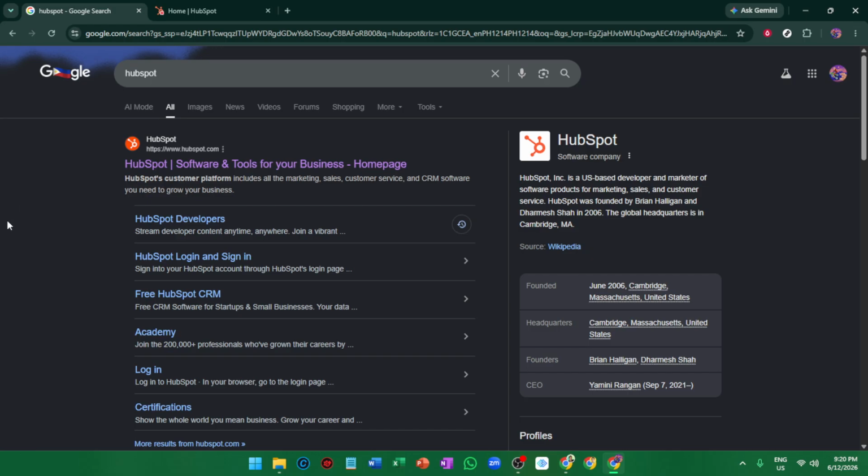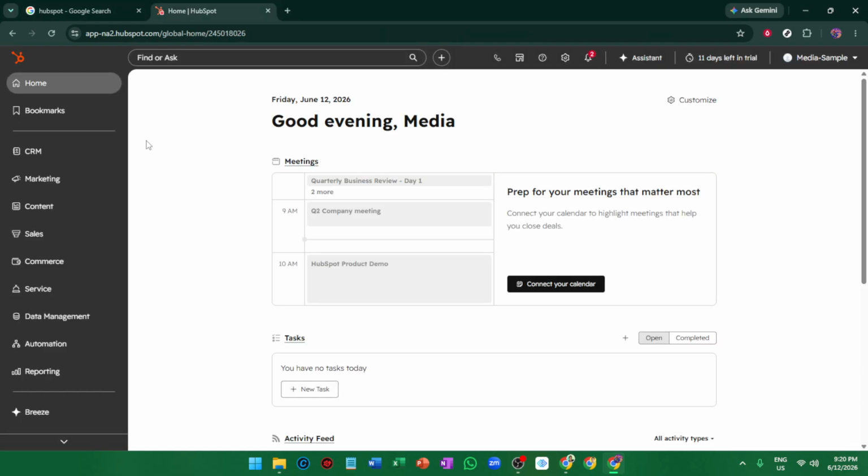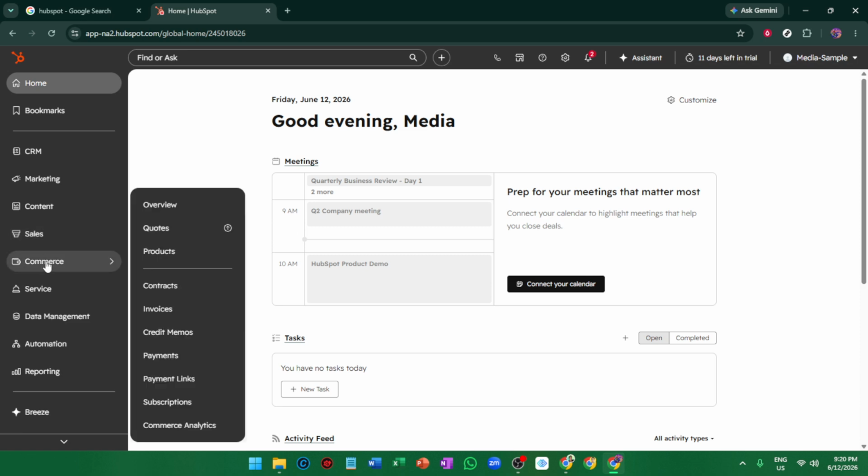To begin, go to HubSpot and open your account dashboard. Once you're inside, head to the Commerce section. This is where HubSpot brings together the tools related to products, quoting, and payments, so it's the right starting point for setting up CPQ. From Commerce, click on Products. This is where you'll manage the items or services your team sells.